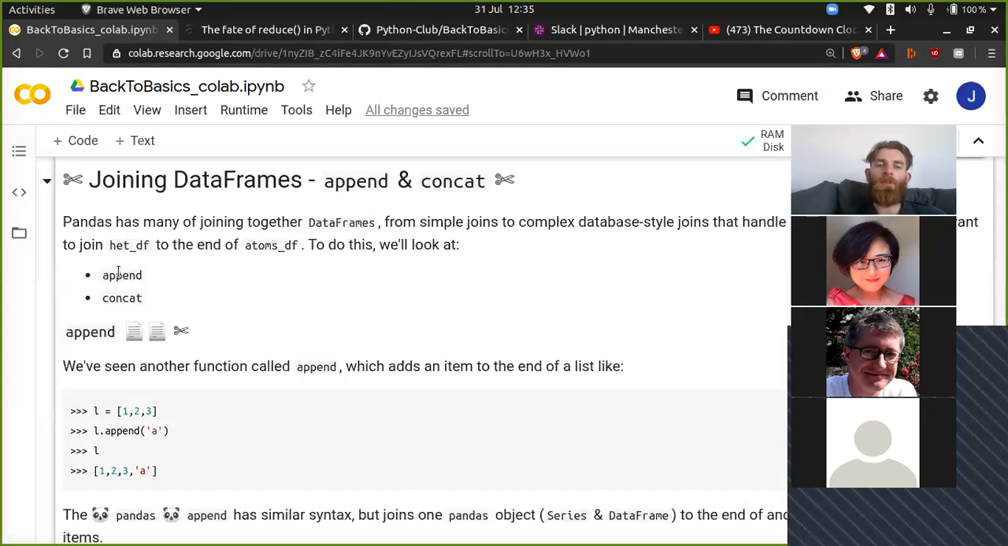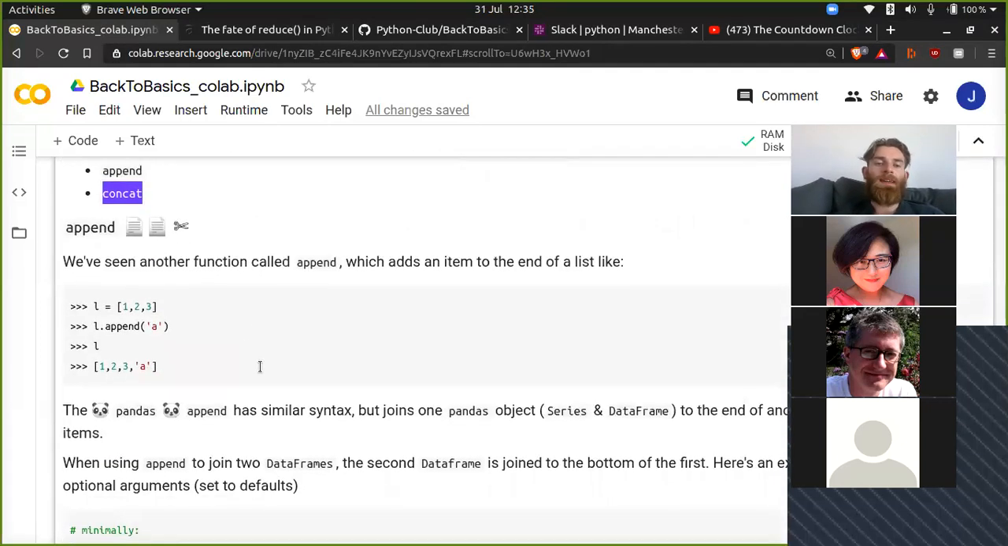And it's designed to work in a very similar way. So we'll cover that first, and then we'll briefly look at concat, which is short for concatenate, which, similar to append, will allow you to join data frames on either axis, but offers a lot more flexibility.